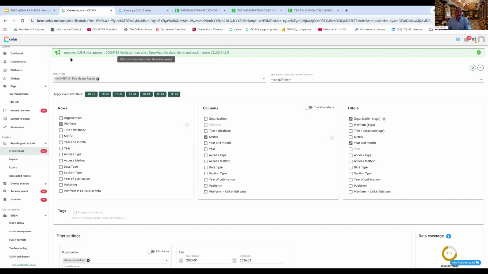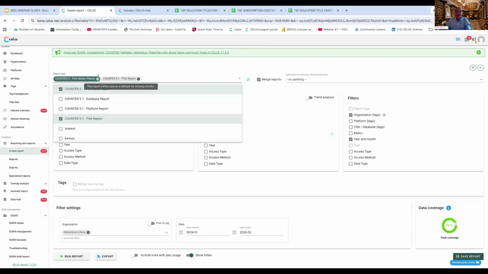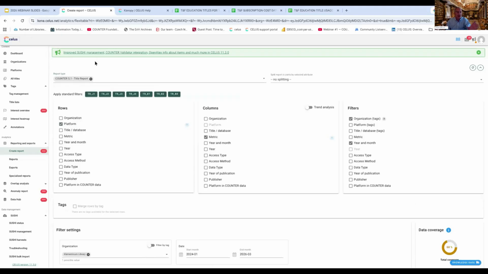So right at the top, you get the option of selecting what you want to slice and dice. What are the COUNTER data that you want to begin to filter on. So we know we've got really great data for 2025. You saw that particularly with the JSTOR example. But for those other publishers we've harvested the COUNTER 5.1 title report. So we're going to work with that one. You look at the paradigm here.